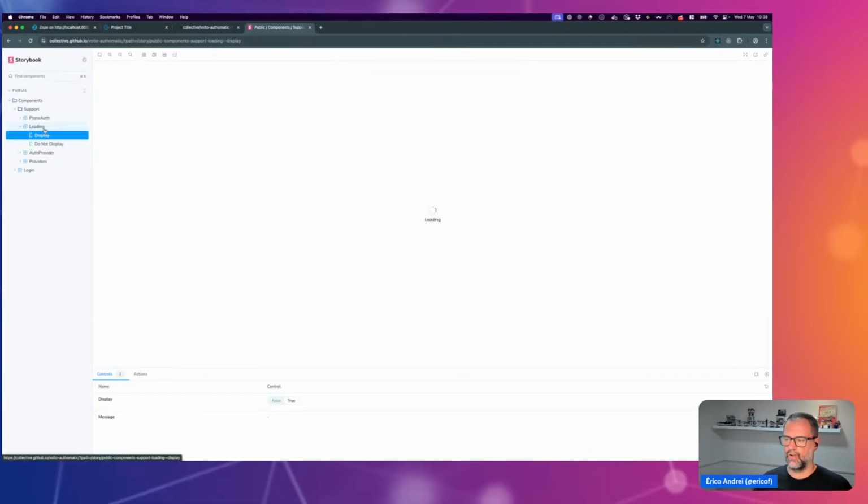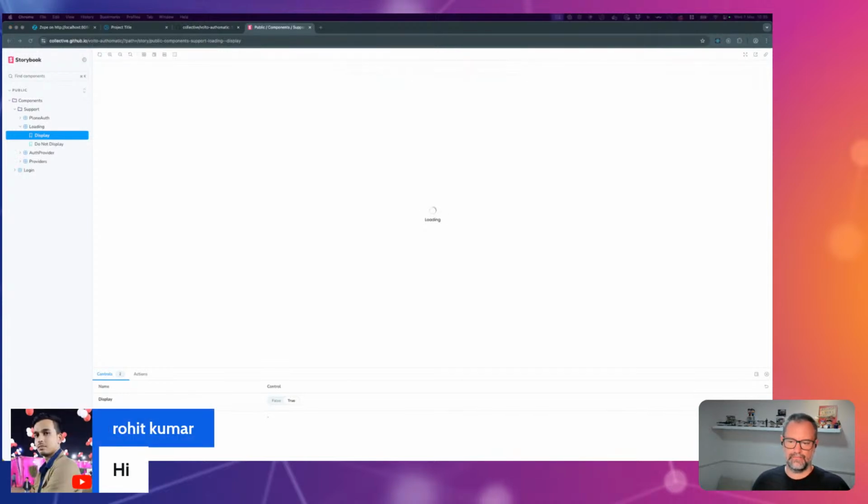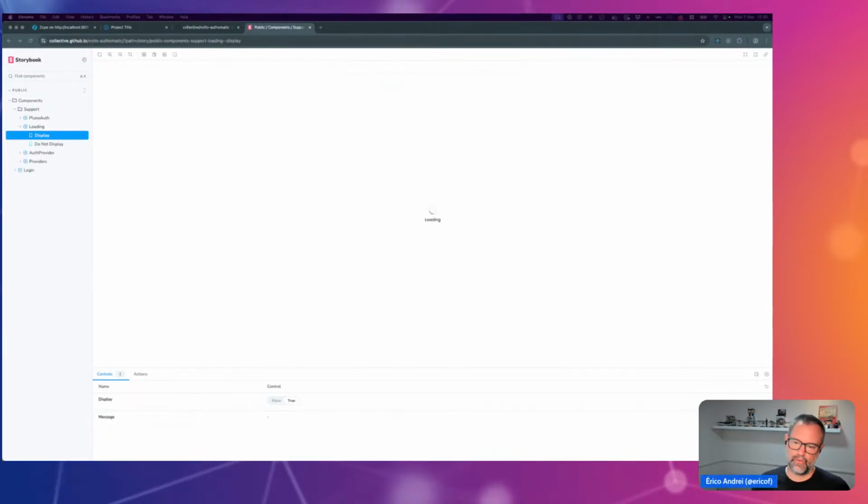We have a loading component that uses Semantic UI, but I'm planning at some point to talk to my good friend Alok and my good friend Rohit. And see, they're saying hi and agreeing with me to basically re-implement that with just pure CSS. We do not need this component.